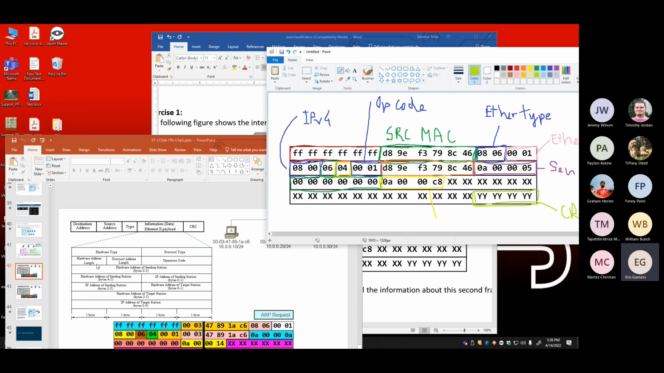Then we have a field of 1 byte, which is the hardware address length, the MAC address of 6 bytes. Then we have the protocol address length, the network address, which is the IP address of 4 bytes. Then we have the operation code over 2 bytes. 0001 is an ARP request. 0002 is an ARP reply. Then we have, over 6 bytes, 1, 2, 3, 4, 5, 6, the hardware address of sending station.